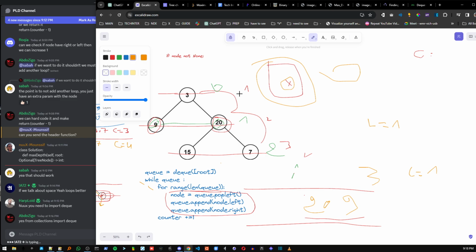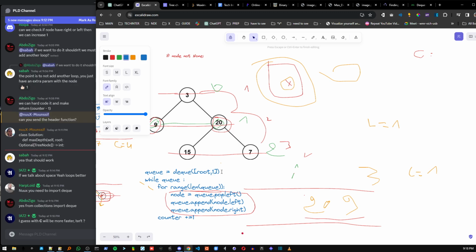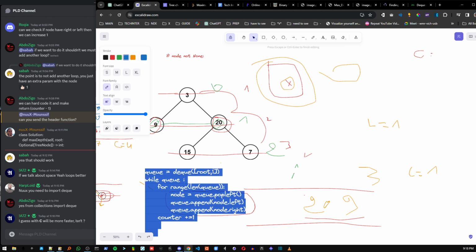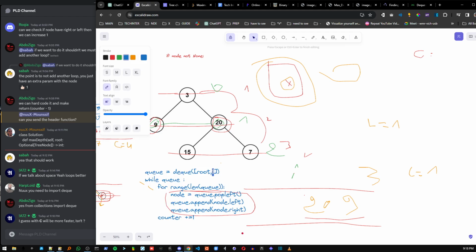Now, if we want to use the other technique, like adding the depth as a parameter, how can we do that? For example, root is depth 1, right? So we're going to do depth 1. We're going to remove the counter, we're not going to use it, so we don't need this range here.